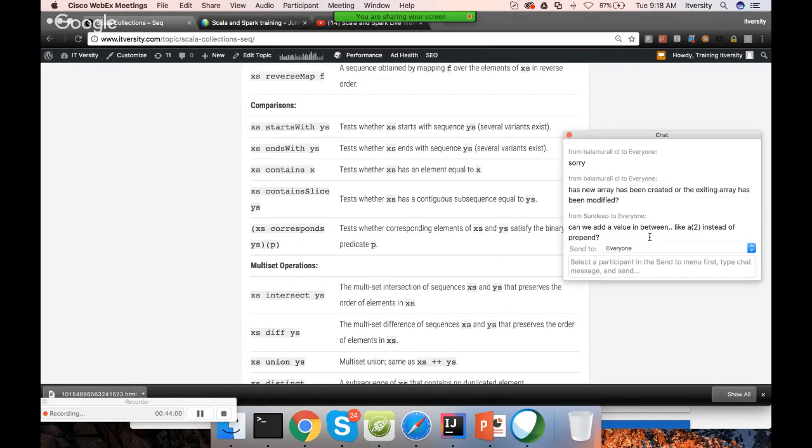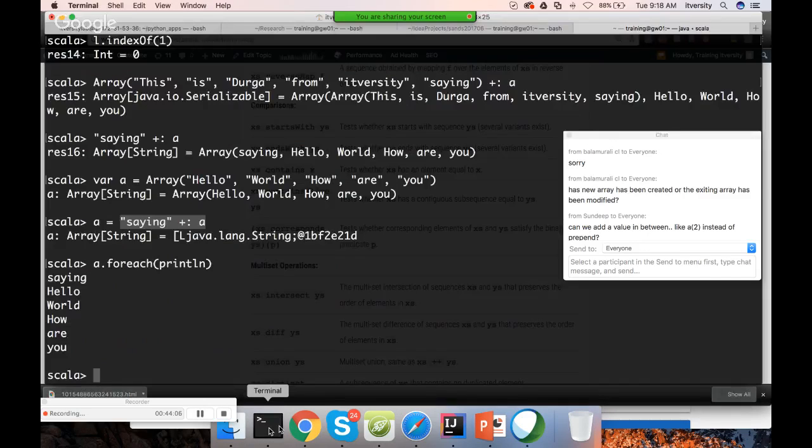So Sandeep is saying, can we add a value in between, like a of 2 instead of prepend? You can update. Okay, but can we move the existing elements? No, that is not possible. We can update the second element with a new value, but we will not be able to move the entire array and insert an element into it. That is not possible unless you destroy it and recreate it.